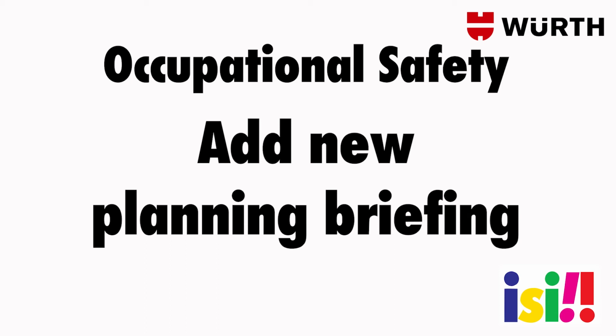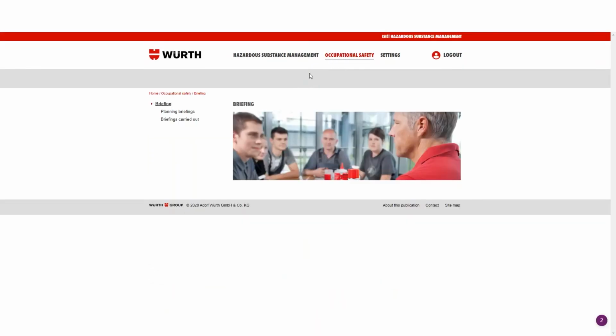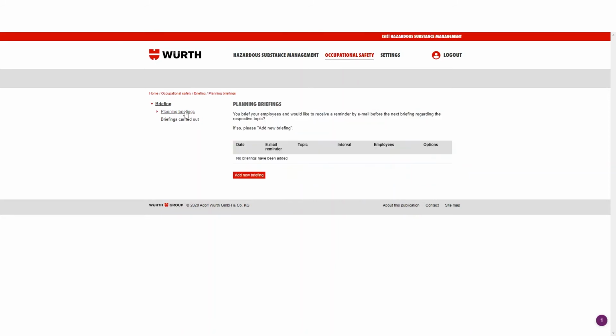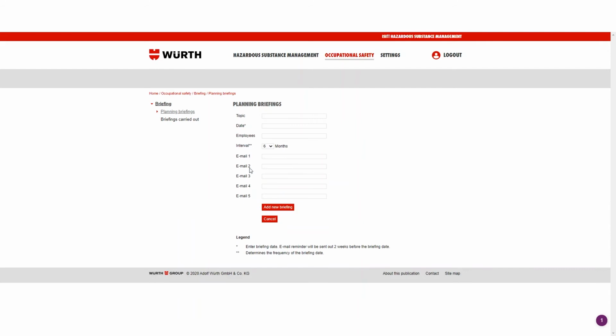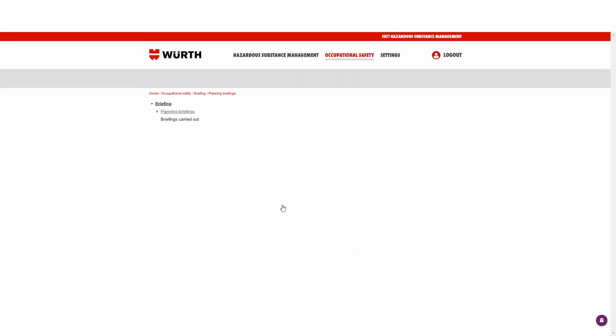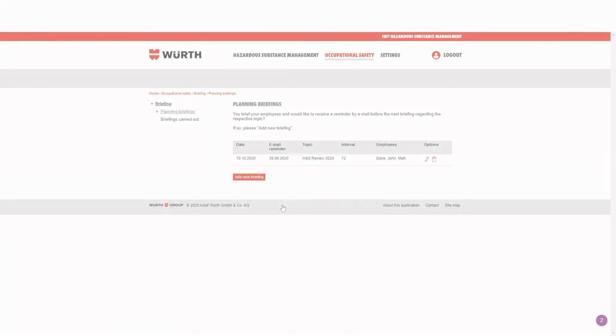Occupational safety. Add new planning briefing. To add a new planning briefing, click Operational Safety. In the left-hand navigation, click on Briefing and Planning Briefings. Here are the required fields you need to input: topic, date, employees, the interval required, and the email addresses for the people to receive the reminders. Click the Add New Briefing button, and this will appear in your Planning Briefings page.